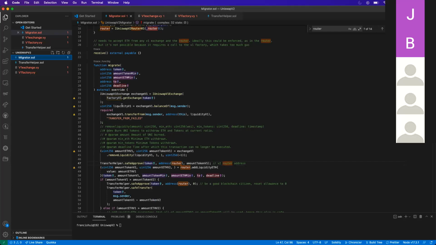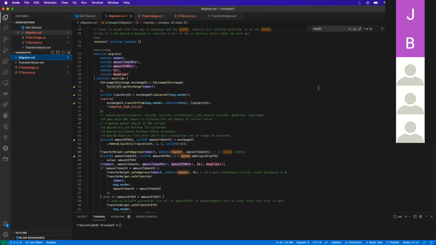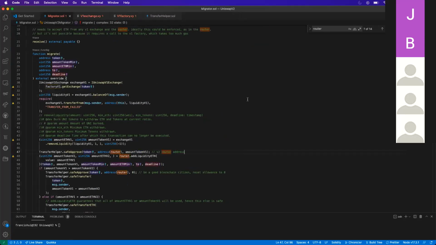Can you zoom in? Can you zoom out a bit? I mean, zoom so we can see. How do I zoom out? I think Command plus plus.